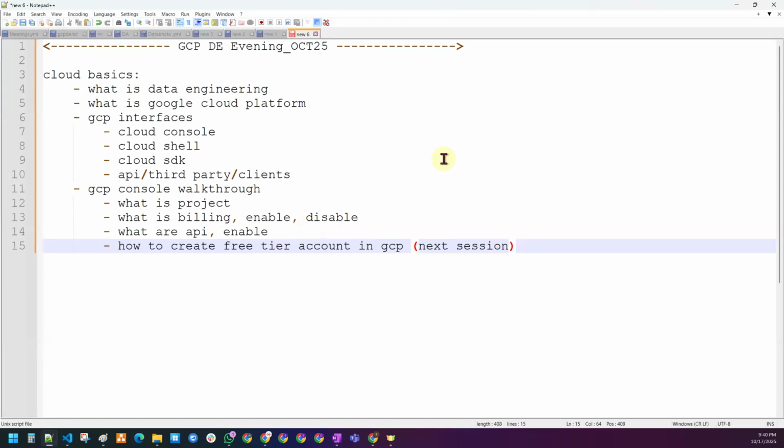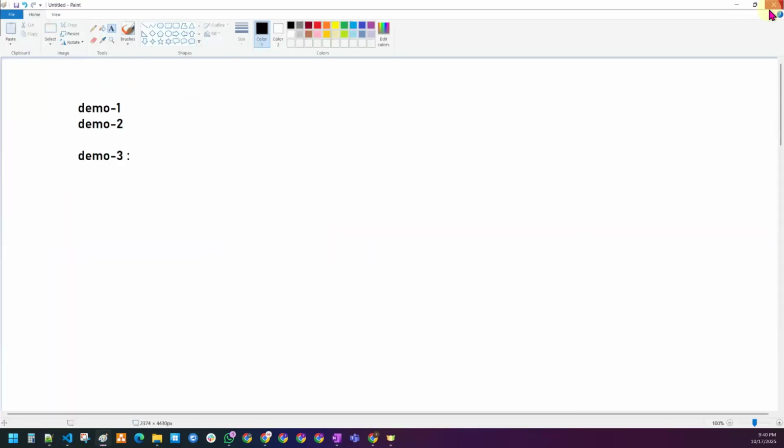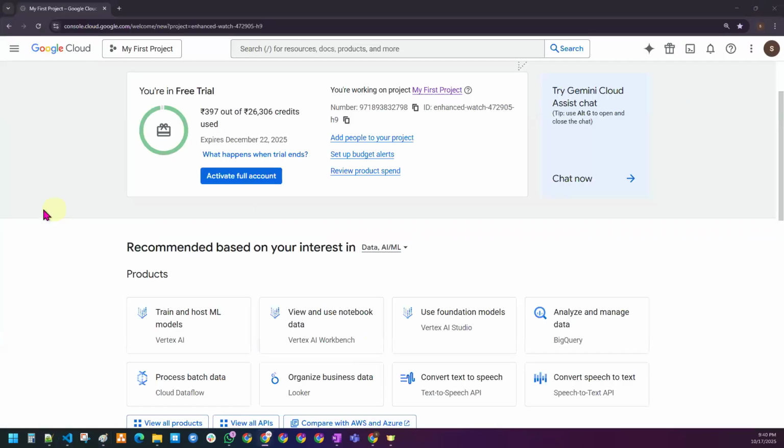So for that, let me go to the Google Cloud Platform. Let us go to the Google Cloud Platform, guys. So this is the Google Cloud Platform.